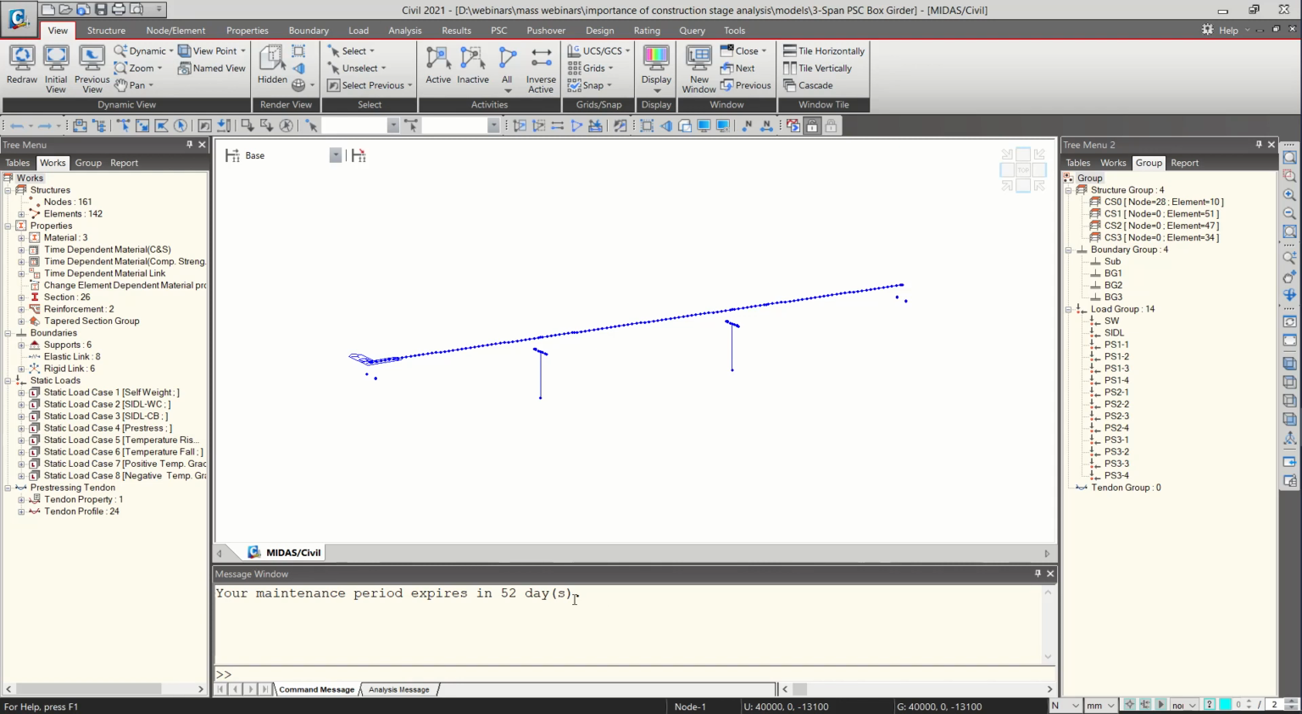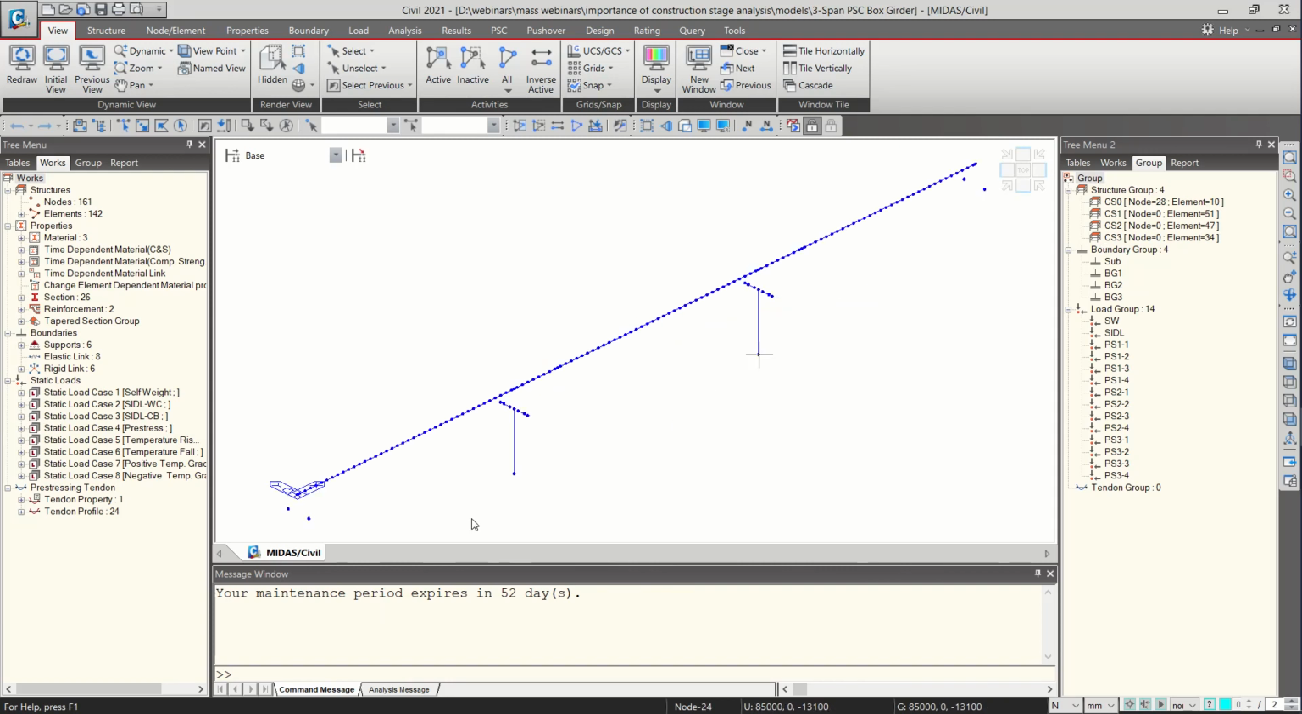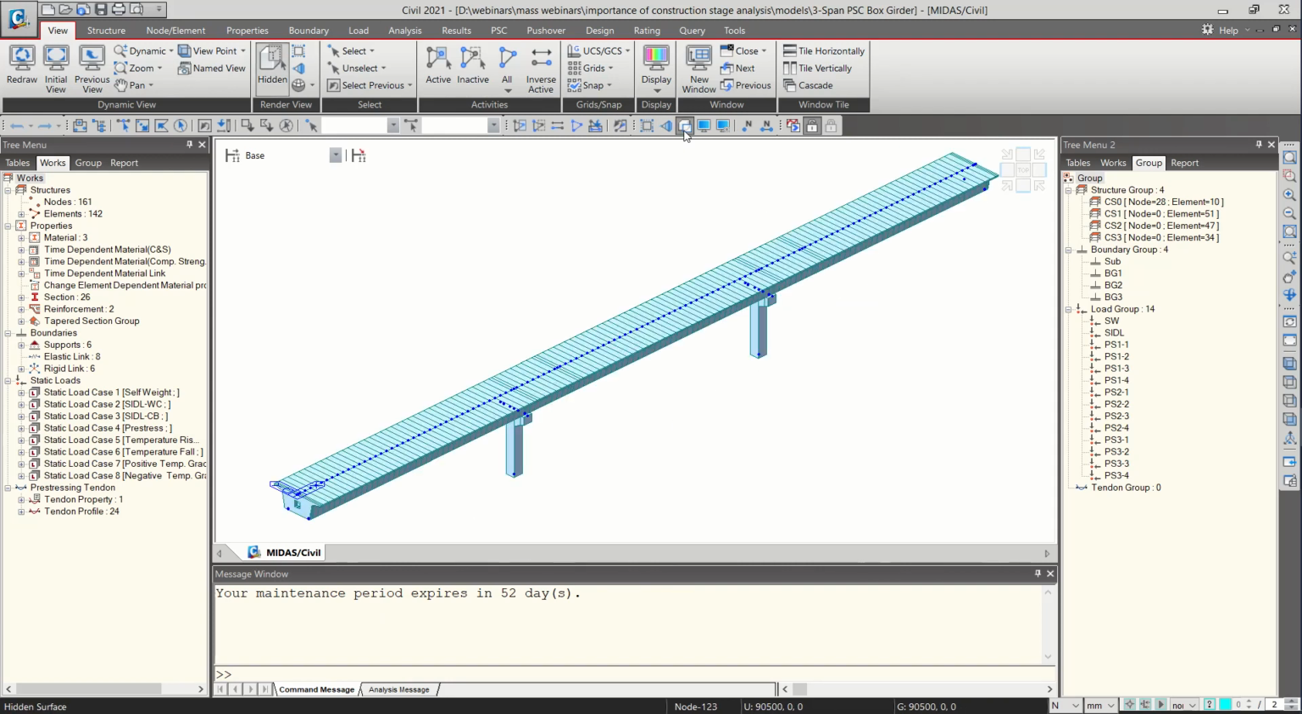Then at the bottom here we have the message window, where all the messages related to analysis, or any warnings or errors, will be reflected. Then at the center we have our main modeling window, where whatever modeling we are doing will be reflected. Now this is our structure. We have drawn the basic structure. Now for this we have to define our construction stage analysis.